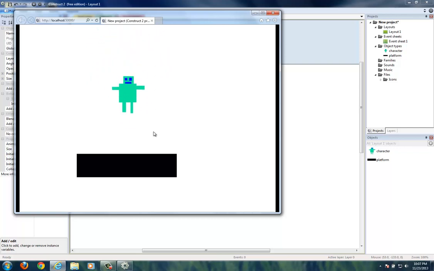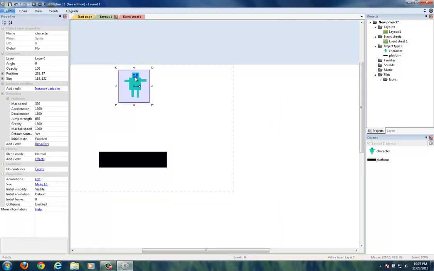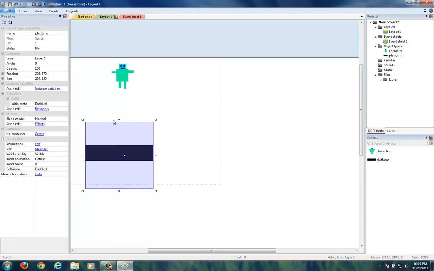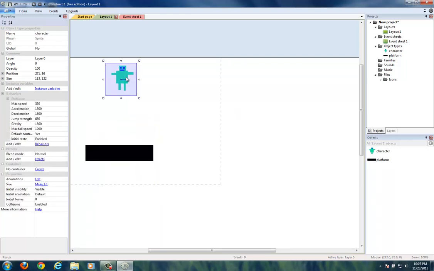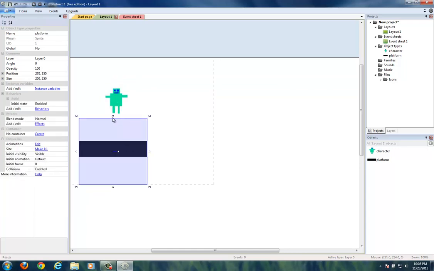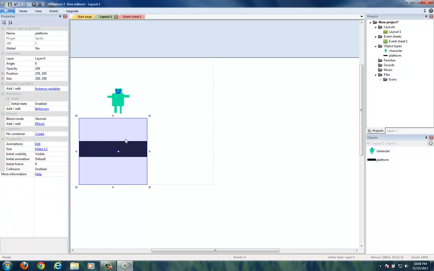Alright, let me tell you why this is happening. If we go back to the game, right, this is the character and this is the platform. Notice when I click the platform, you can see a big blue box. So what's happening is when the bottom of this part hits the top of this part, then it stops. It thinks that this is the bottom and it thinks this is the top. So we need to tell Construct that the bottom is his legs and the top is the top of this platform. How do we do that?